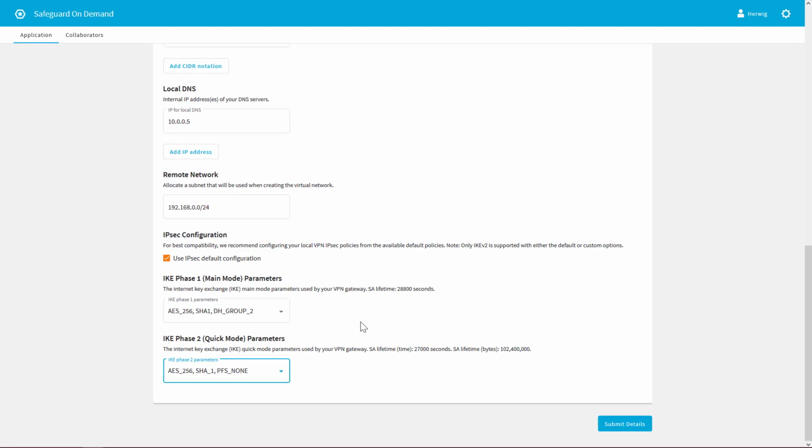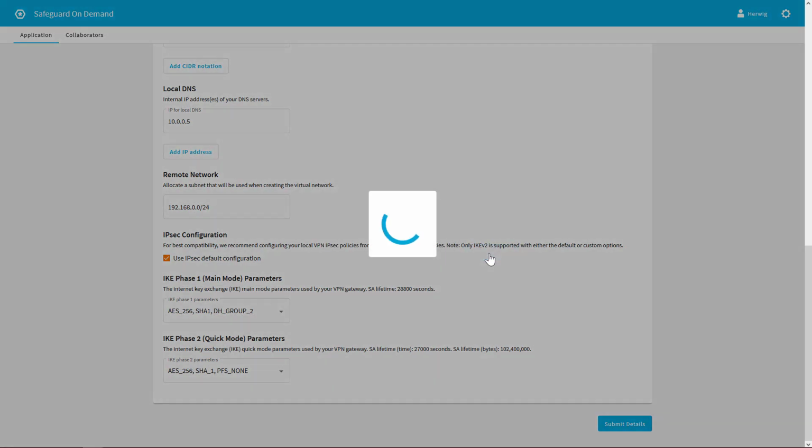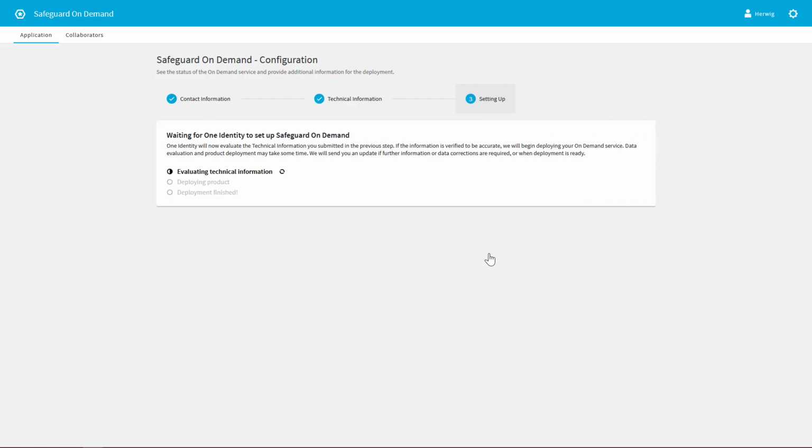And of course, all of these encryption parameters are as well according to your installation and will fit to your equipment. If all of these parameters are added, then I can just submit the details. And with submit the details, I'm now up for the next step.